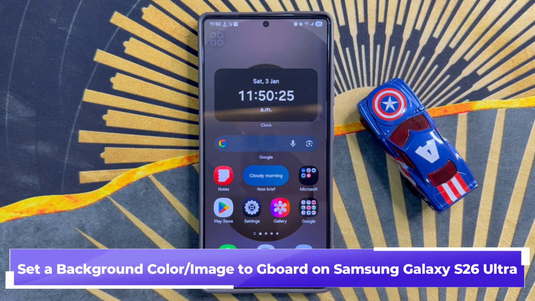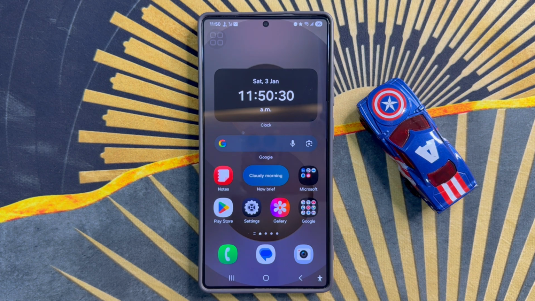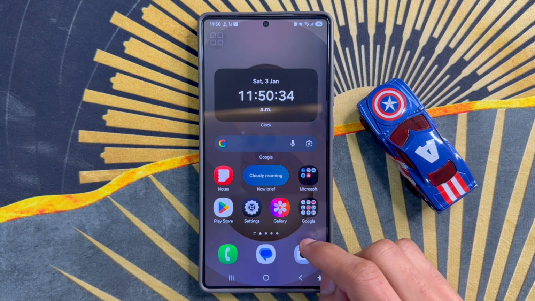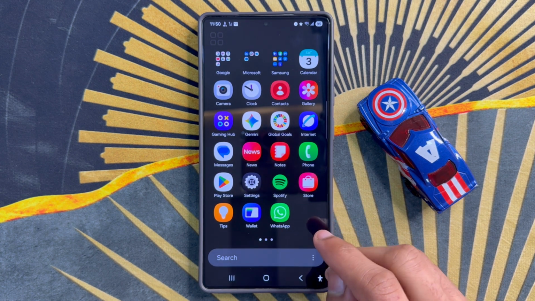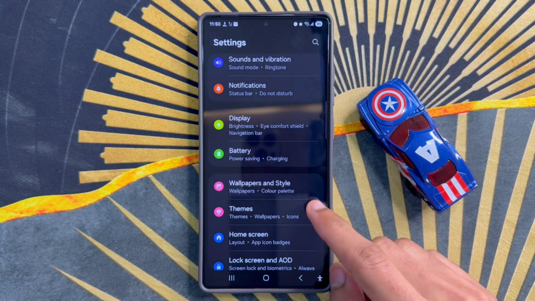How to set a background color image to Gboard on Samsung Galaxy S26 Ultra. Let's start the video. First of all, go to App Library. Here click on Settings app.